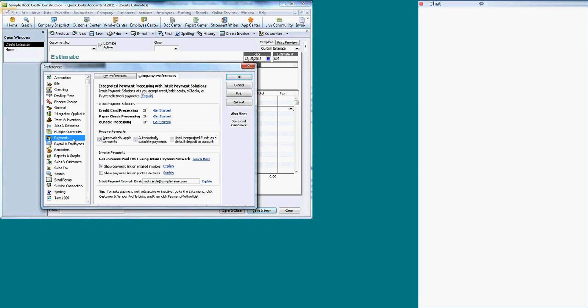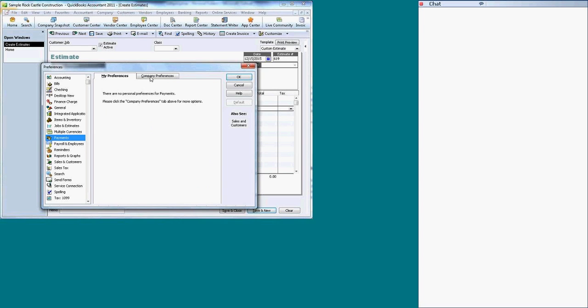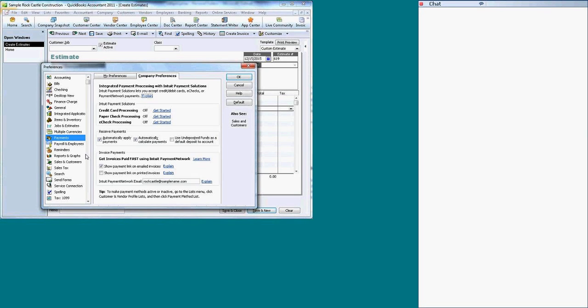Most settings don't have a my preference, only have company-based preference.